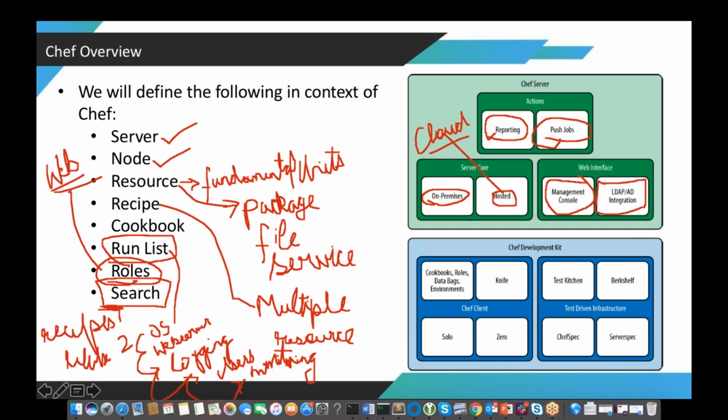Arun, it's recipes, where we have, see, this is your recipes I'm talking about. And these are used to manipulate the multiple resources to achieve the desired state.